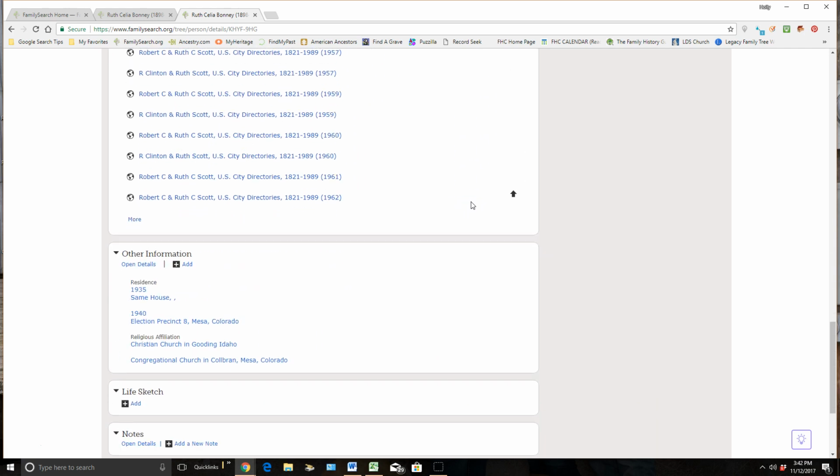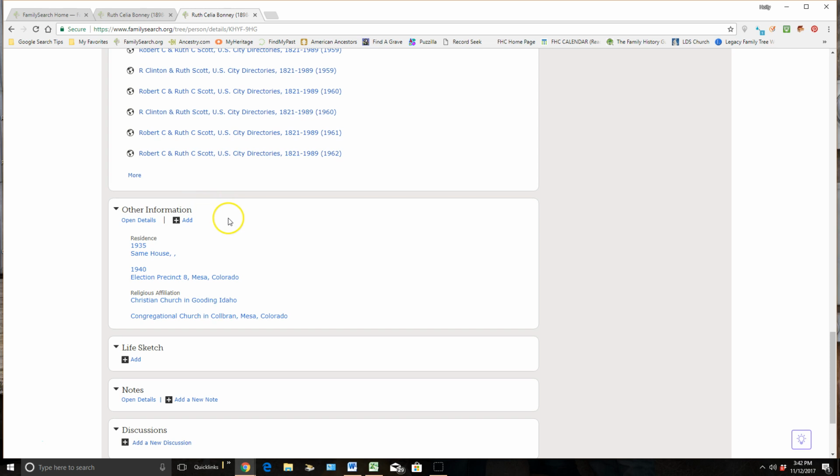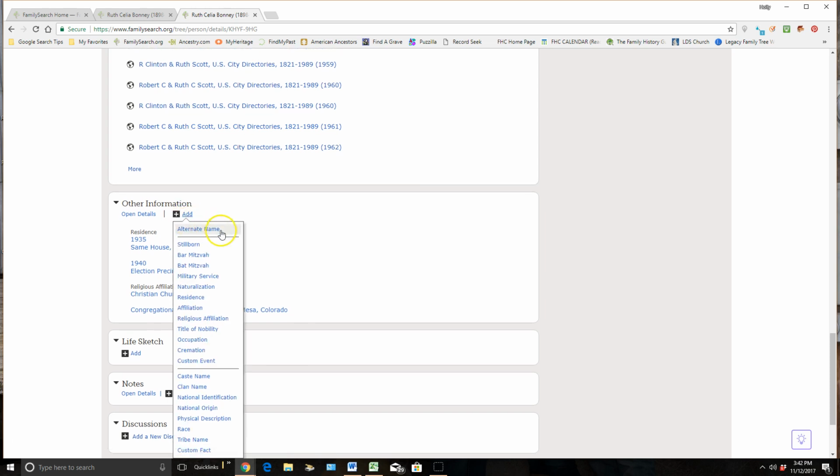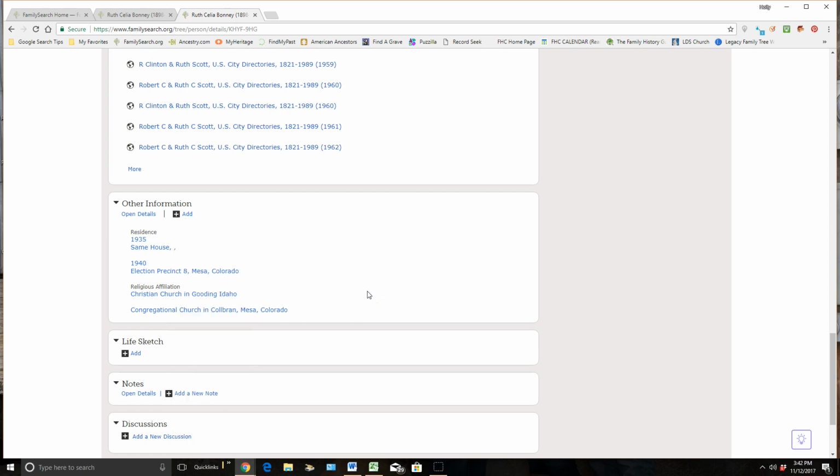Scrolling down, I have the ability to add other information. So these things were added as we were adding sources, and we clicked on the word add as we were adding those sources, and it kind of started creating a timeline for us here. But if I click on the word add, I can add alternate names. I can put any military service. You can just kind of look down here and see the fun information you can add on your ancestors, their occupation. So it's a great place to add just some fun details about them.